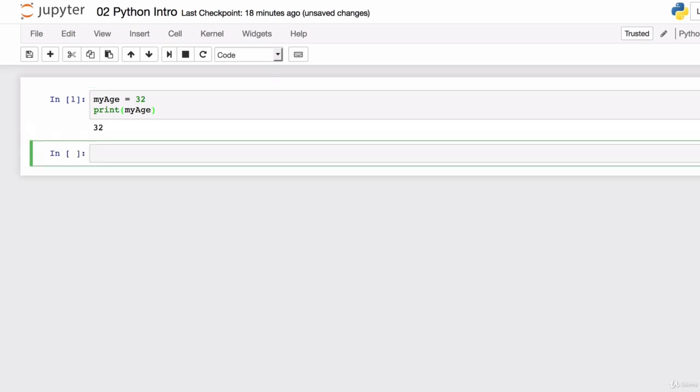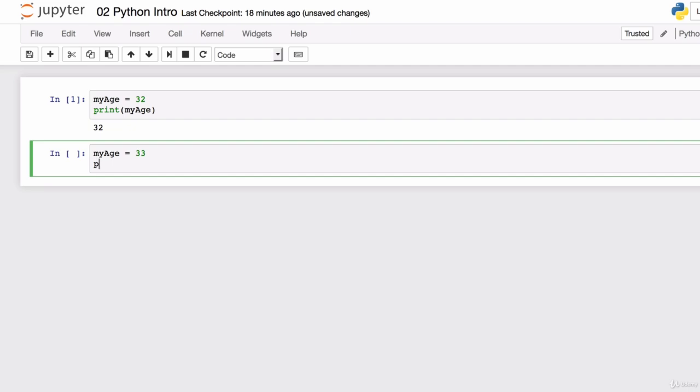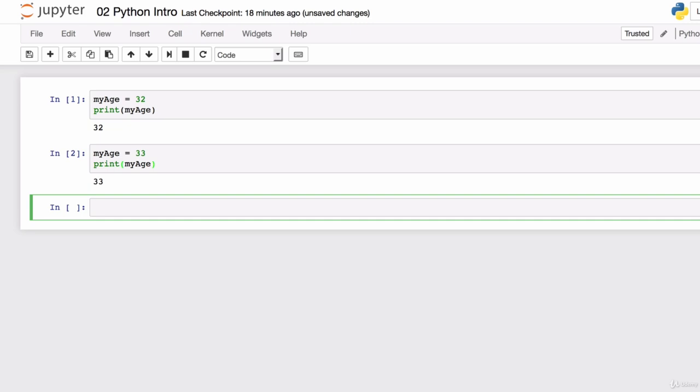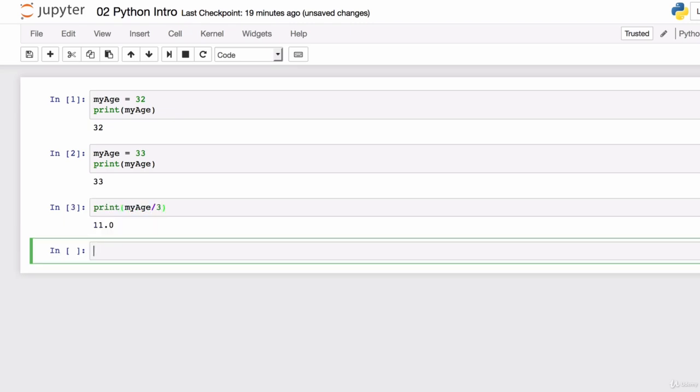Hitting Shift-Enter on the keyboard will evaluate the code in the cell and then display this value contained inside the myAge variable. Now suppose our program is running and we need to update the value inside this variable. We can change this value of myAge simply by assigning a new value to it, say with myAge equals 33. If I write print myAge now and hit Shift-Enter, we'll see the value 33 printed out. No surprises there. Now variables are super handy because you can do calculations with them. For example, if we write print myAge divided by 3 and hit Shift-Enter, we'll see 11.0 printed out below the cell.